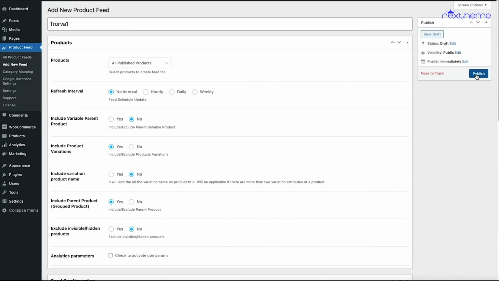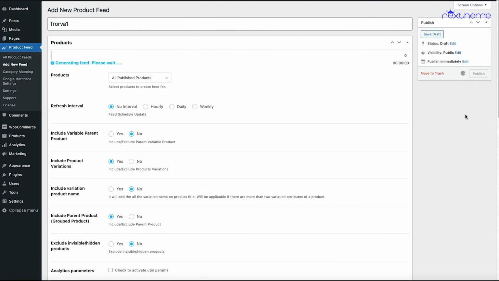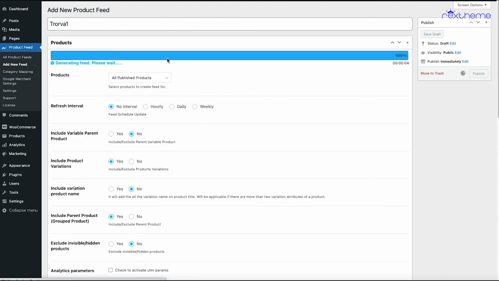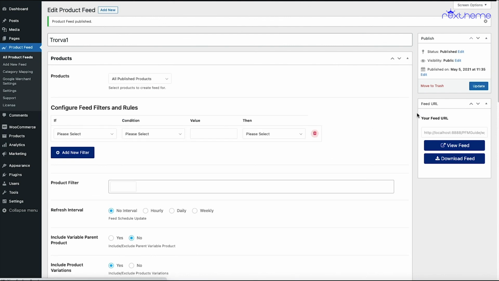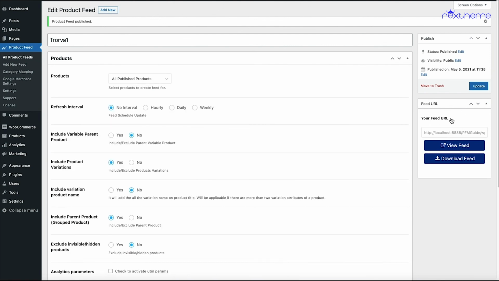Scroll up and click on publish, and once you click on publish, there will be a progress bar which will indicate the process of generating the feed. Once it's completed, the page will reload, and on the right side you'll get an option called feed URL. If you click on view feed, you'll be able to view the feed in a new tab. So let me click on that, and there you go.